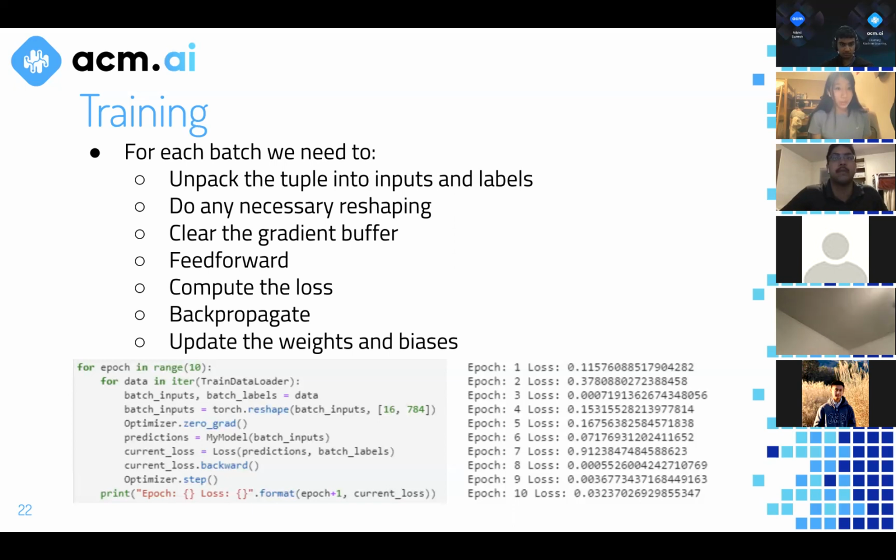And then after we do that, we just feed forward all of our data into our model. And that would be the line that says predictions equals my model. And you just feed in the batch inputs, which is your data. And then after you feed forward and the data all runs through the model, now you just have to check and see how well did your model do.